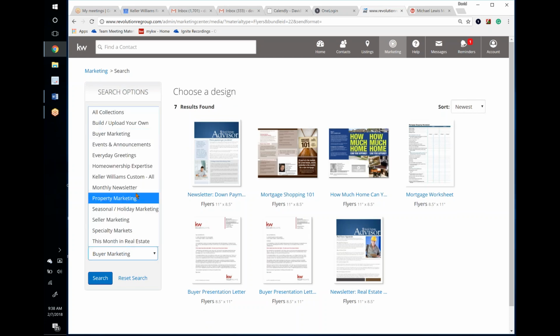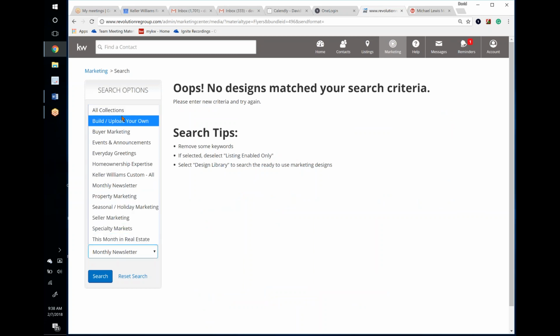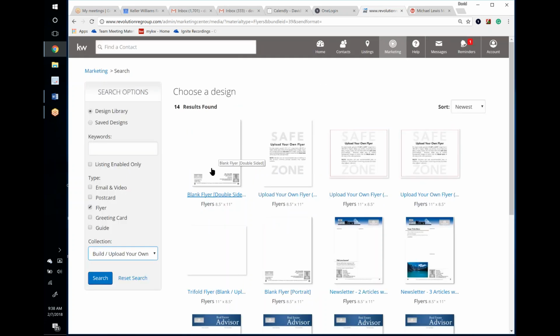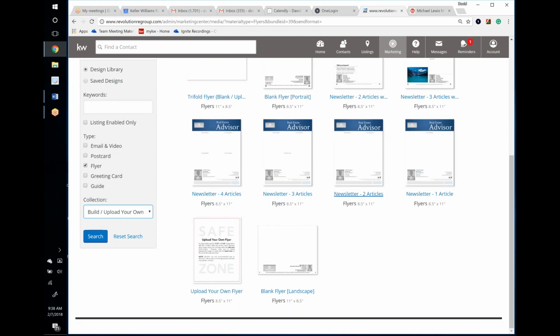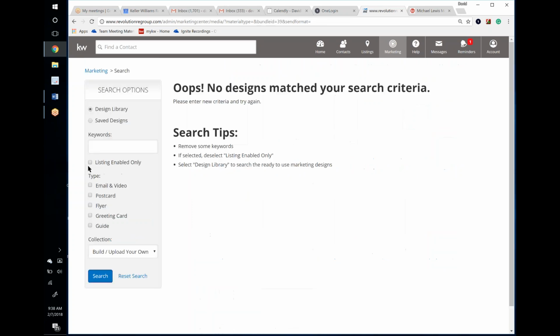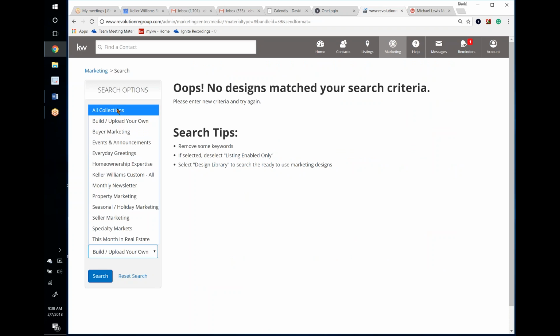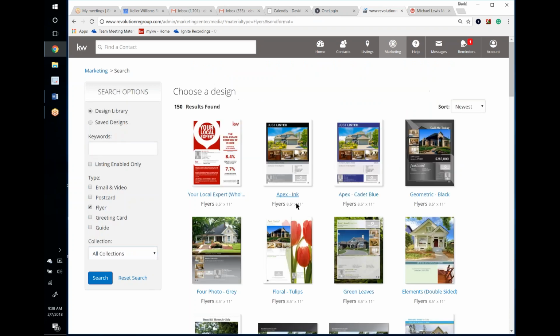So again, it's just a matter of clicking through different things, see what's under different headings. Here's a blank flyer, double-sided. I'm not seeing photographs here. Either I'm slow or this looks like a new campaign. I haven't seen this one before. This is just a blank campaign where I could upload. Oh, this is uploading my own flyer. Okay. So I clicked on build your own. Sorry about that. All collections, I thought I was on. There we go.